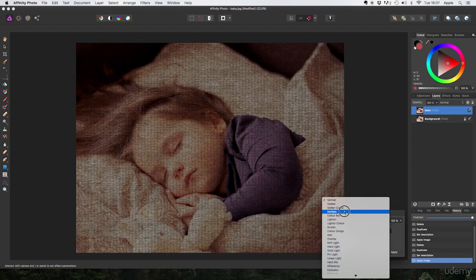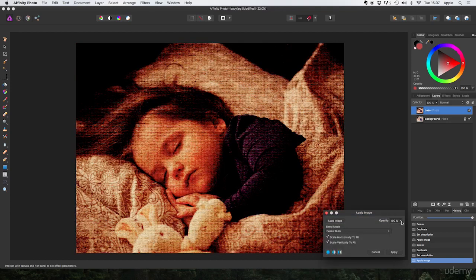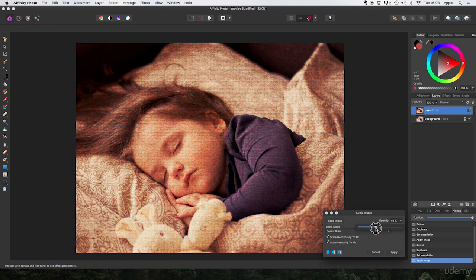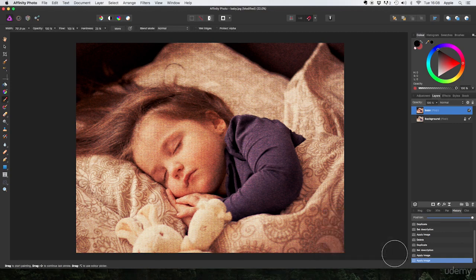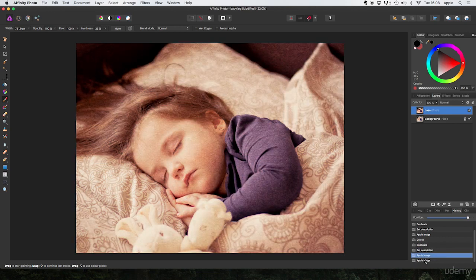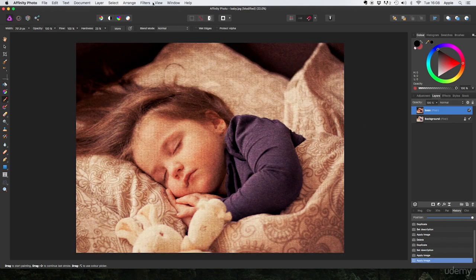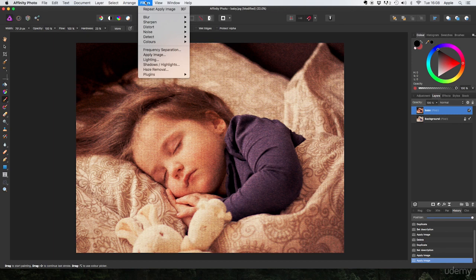Let's try color burn, but I'm going to drop the opacity quite a bit to get a very subtle effect to this. All right, I'll go with about that and apply. Now you'll notice these changes get applied permanently to this layer, and that's not a problem. I can always just undo or come to my history and come back like this. And look, let's go for gold. Let's try applying the filter again.